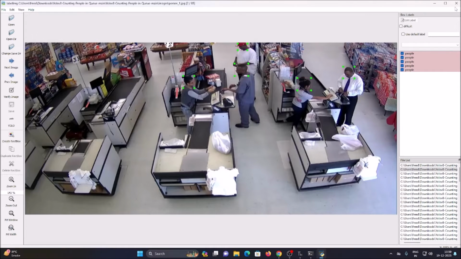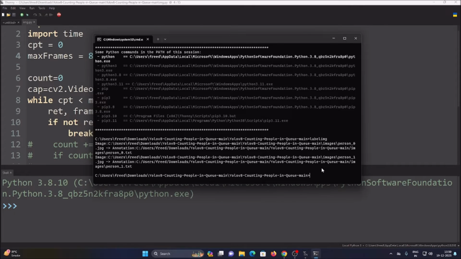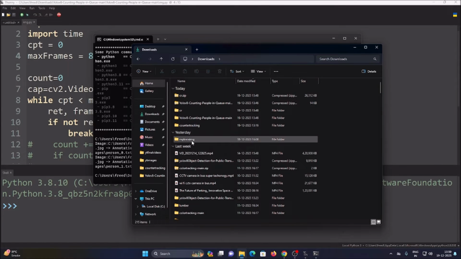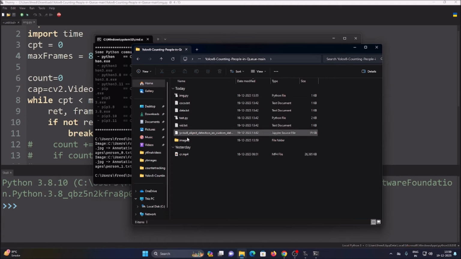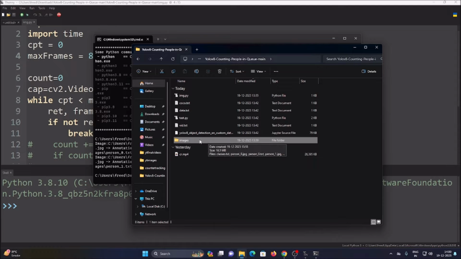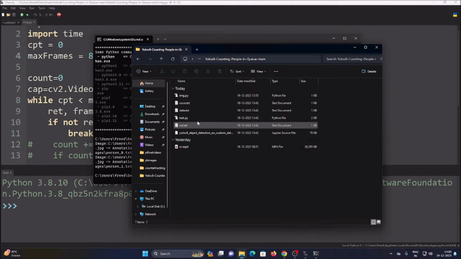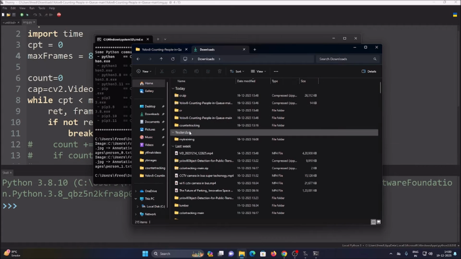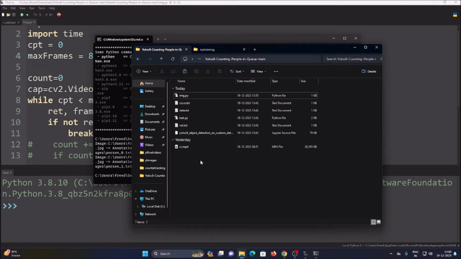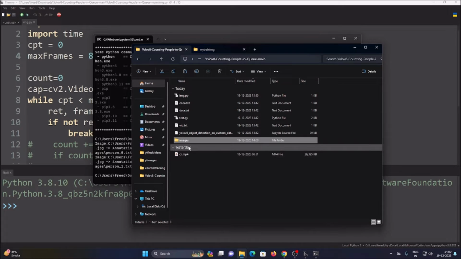So let me close label img software, and then in downloads, my training. Let's first delete the images folder, because as I mentioned, I have already trained images. So let me delete the images folder. If I go back again to the repository, as you can see, now there are no images because we deleted them. Now inside downloads, I have my training folder, and inside that we have images. Copy. If I go inside the repository which we cloned, I am going to paste the images folder.